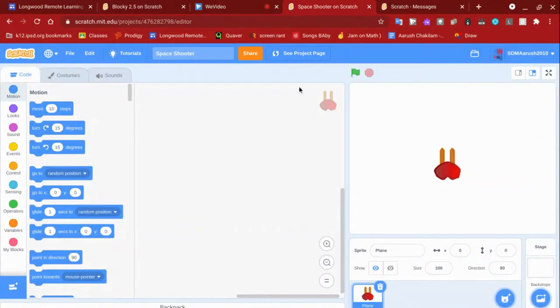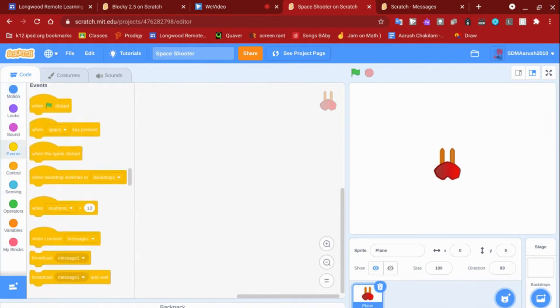And today we're going to be doing a Scratch tutorial series on how to make a plane shooter or space shooter in Scratch. So I already made the plane, so you can pause the video and make the plane if you want. But we're going to start coding.